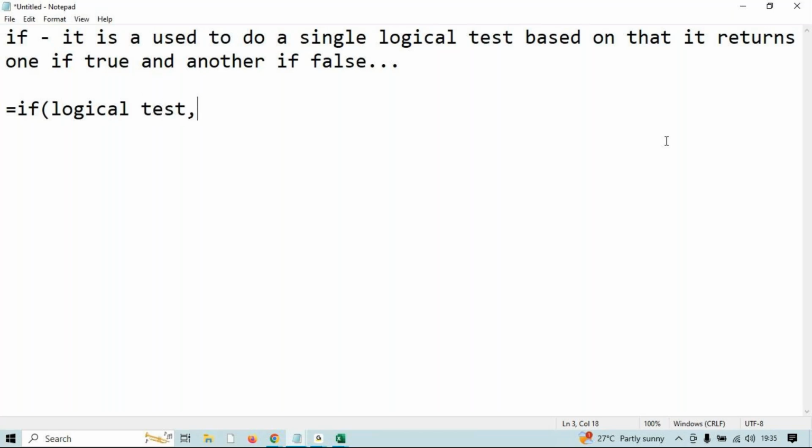Okay, to whom? To Excel. Excel has to test that, check that condition. After checking that, if it is true, it has to give me one answer. Value of true means it has to give me output. That also is what it has to give, I have to say. Again, if it is wrong, it has to give me one output. That also I need to give.